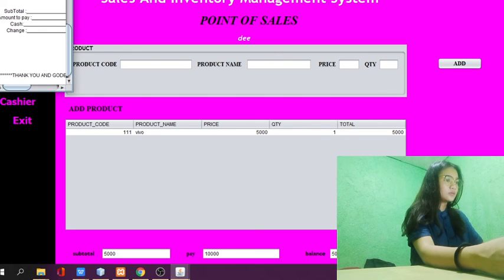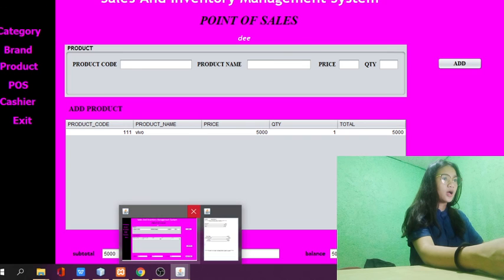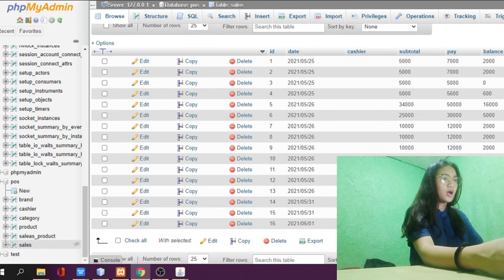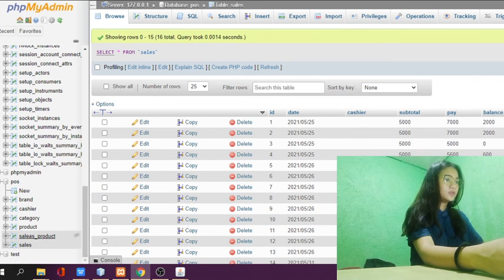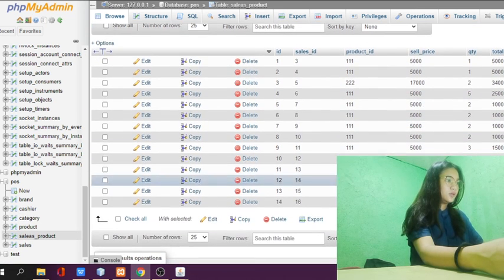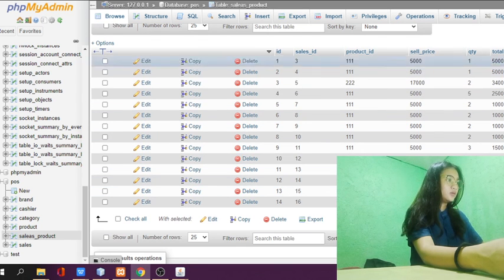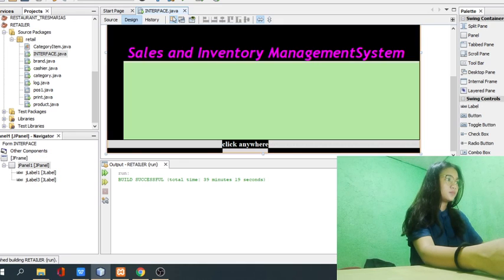Now let's take a look. Here is the receipt. It shows the date and the name of the store, sales and vendor system, the product, then the subtotal, the amount, the cash, and change. So that's all for the database of sales. So here it is: the quantity, then the total, and that's all.